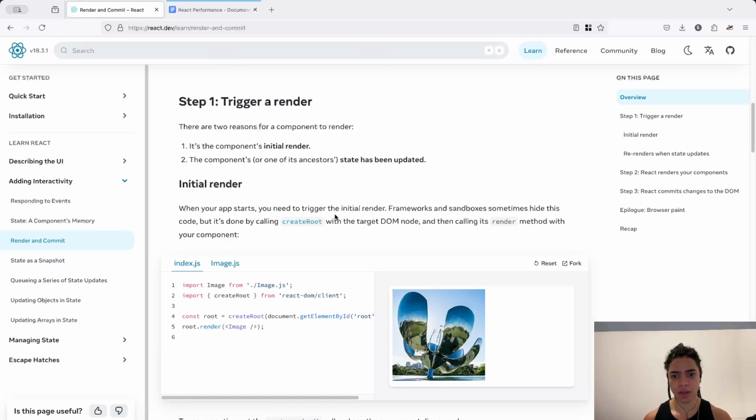So once we did this, especially on the state snapshot, once we know how we can update a series of states during the handling, and that we can queue a series of state updates in the event handlers, we also look at how we can update objects in state and arrays in state.